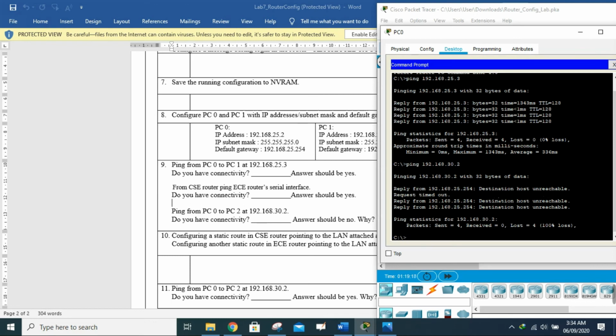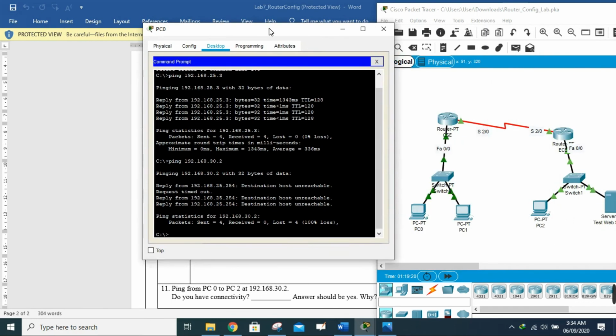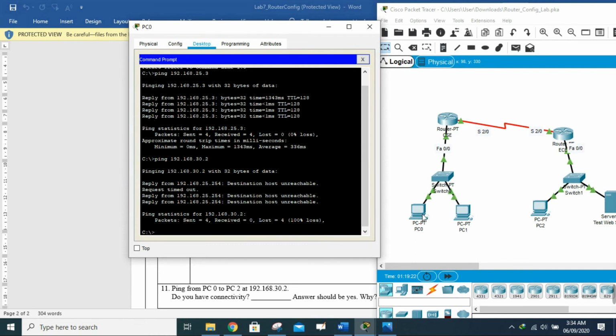So what does it mean? It means that I can't reach my destination. It is trying to send a message to PC2, but it actually can't reach PC2 because PC2 is in a different network, and there is no possible way for communication from PC0 to PC2. It's like saying that I live in Dhaka and my friend lives in Chittagong, and I just can't reach my friend because there is no street between Dhaka and Chittagong.